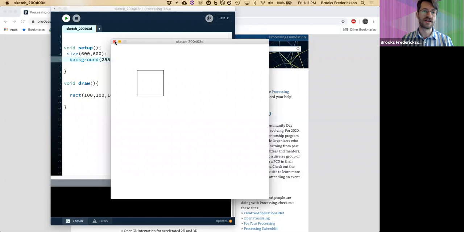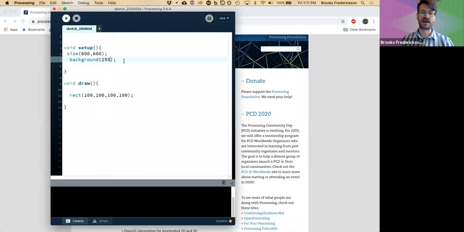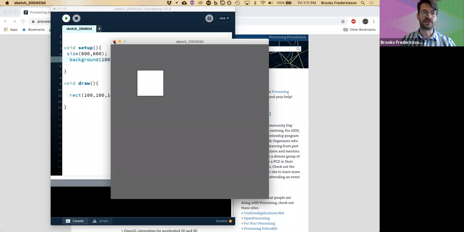Okay, so color, in the way that we're going to use processing today, color goes from 0 to 255. That's the range for its values. So if I have something like 100, that's going to be right in the middle, and that'll give me a nice slate gray.